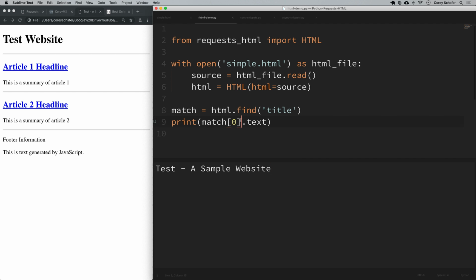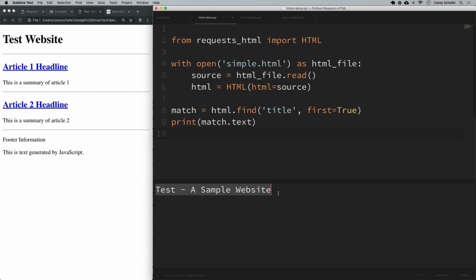So instead of accessing this 0 index here, I'm just going to remove that. And instead, in our find method, I'm just going to say first is equal to true. And now that match won't be a list of elements. It'll just be the first element that gets found with that search. So if I save that and run it, then you can see that we get the exact same thing.